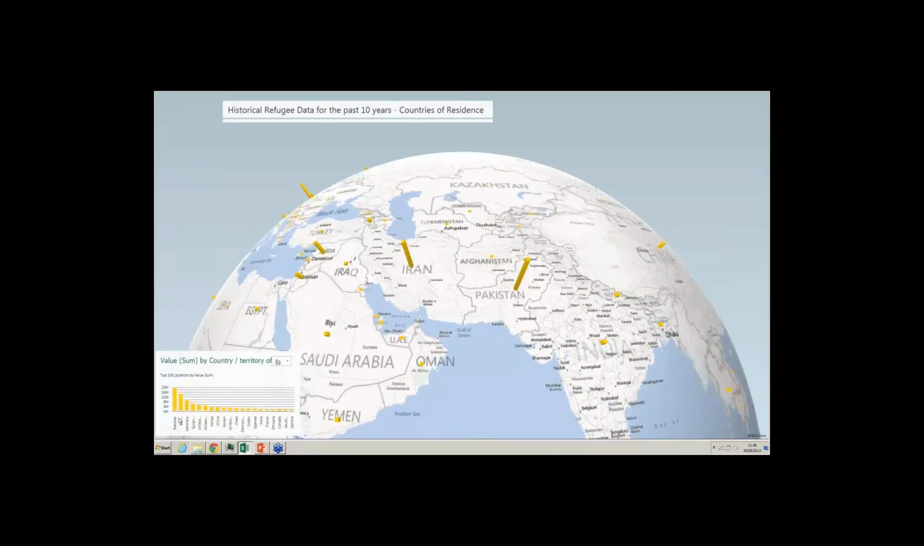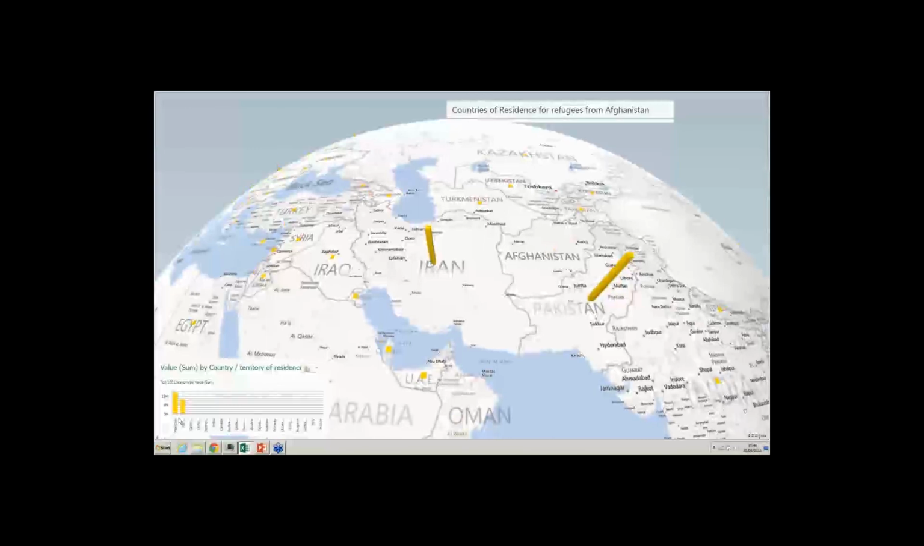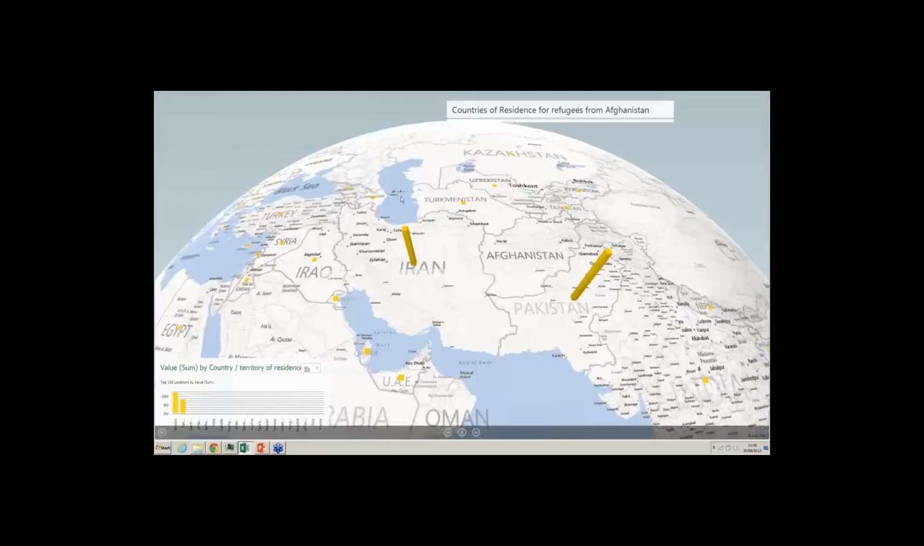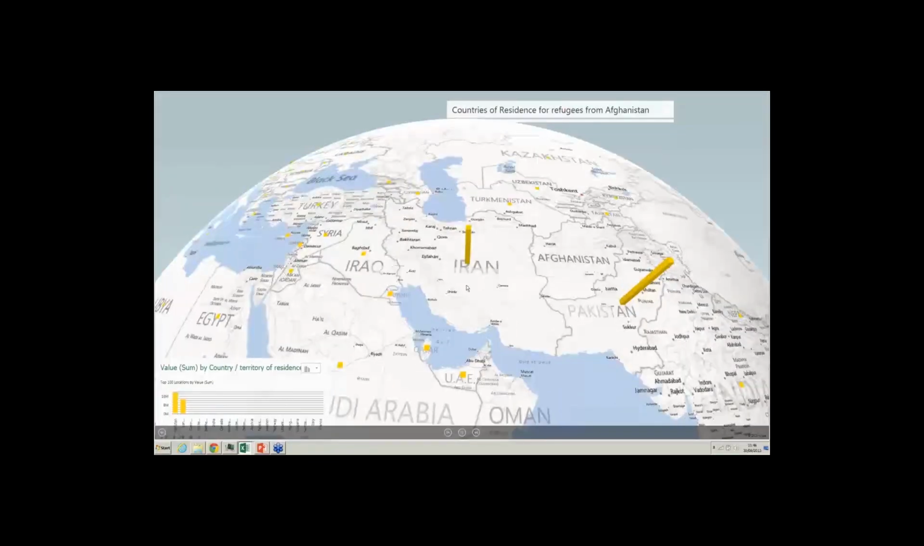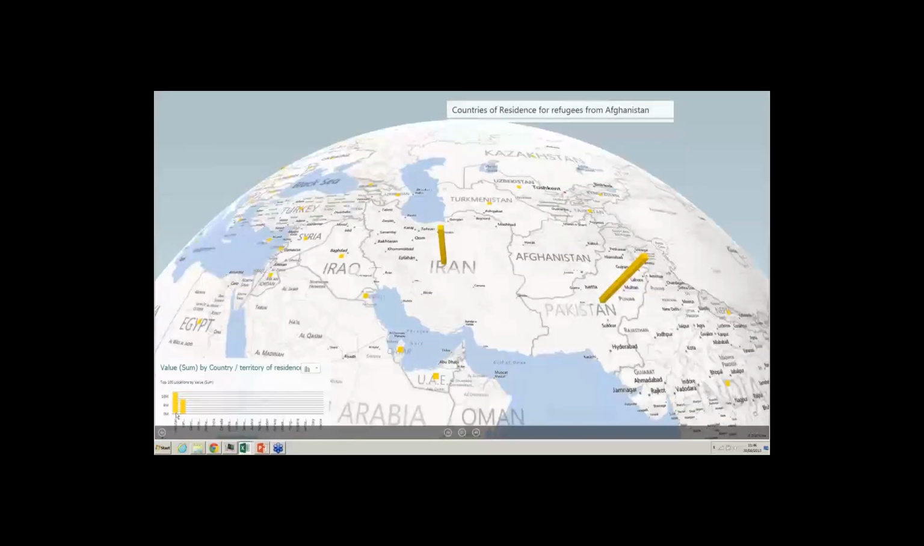So now I started looking one by one. Where are the refugees from Afghanistan going? I can see that the refugees from Afghanistan are going into Iran and Pakistan mainly. So you can see from the chart also, almost 99% of the refugees are going into Pakistan and Iran, which are neighboring countries of Afghanistan.